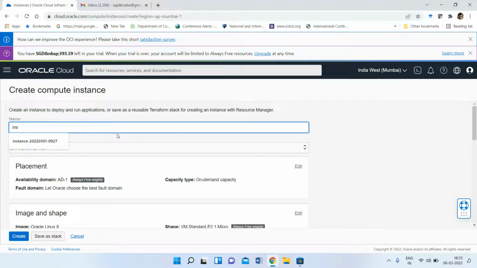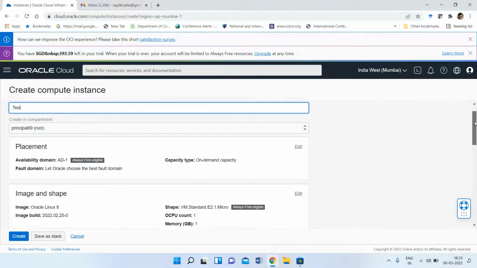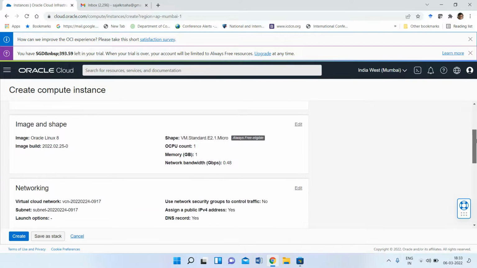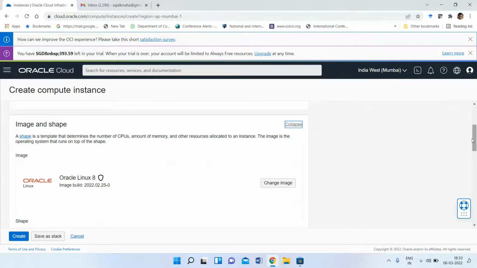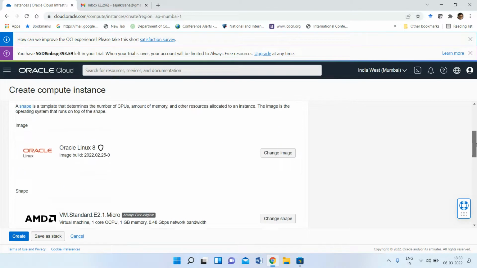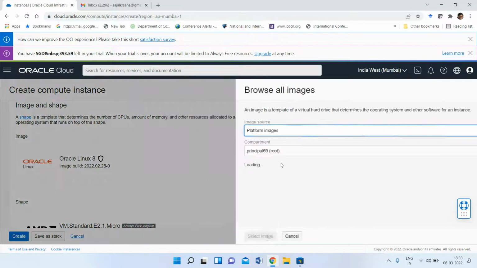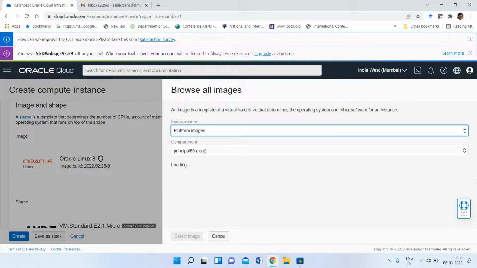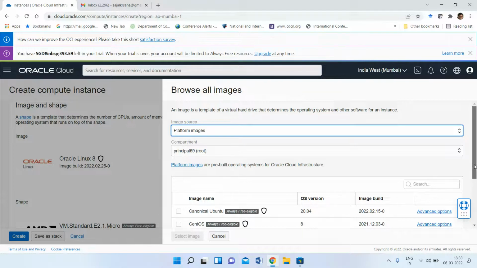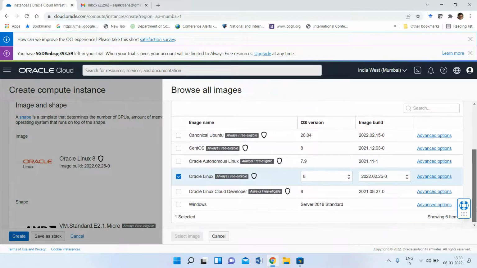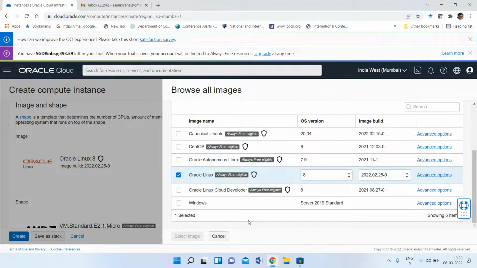Just give this Windows instance a name. I'm giving it as test. Then I have a separate compartment for it. For choosing your platform and your resources, by default you will get Oracle Linux version 8. If you want to change it to Windows, that is possible. You even have the option to take Ubuntu or CentOS or Oracle Autonomous Linux. So I am choosing Windows.